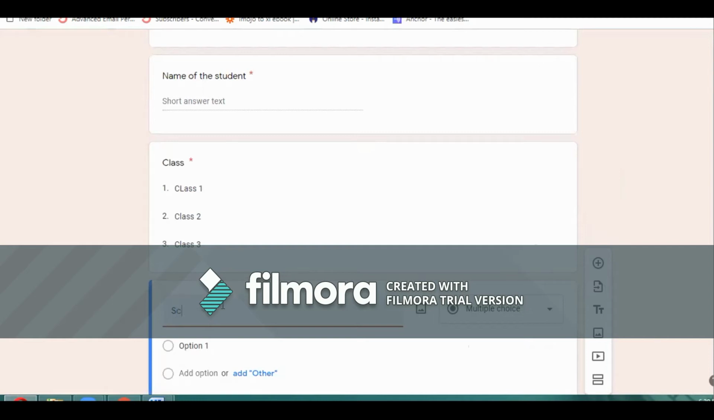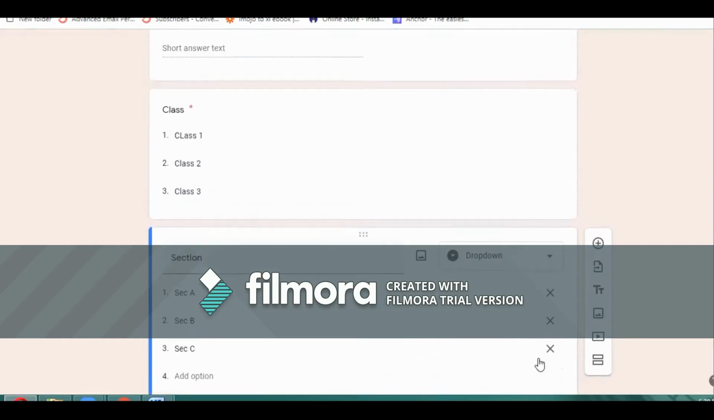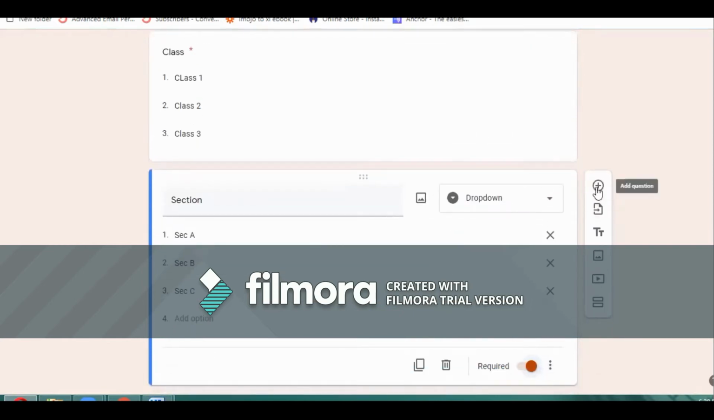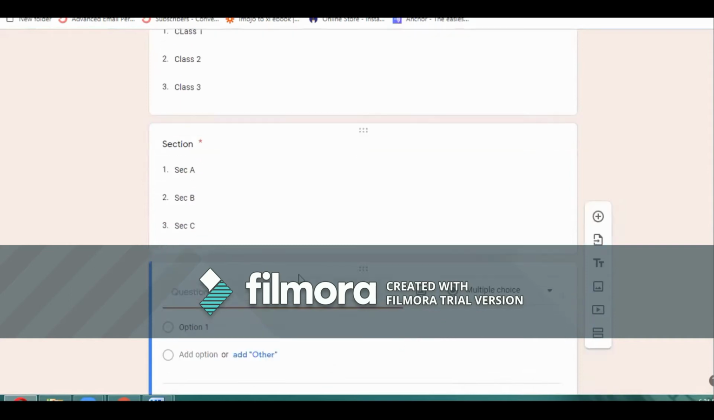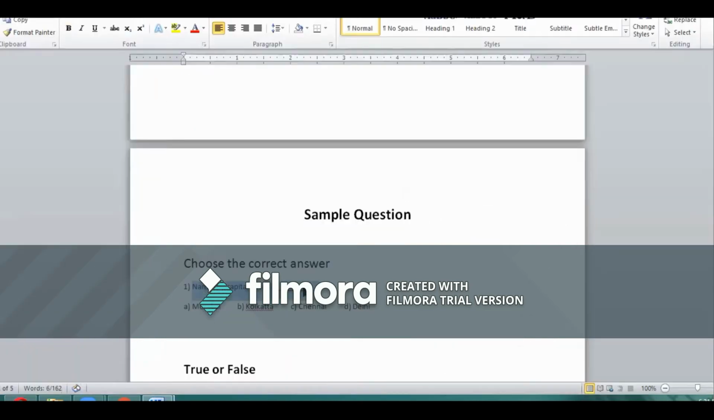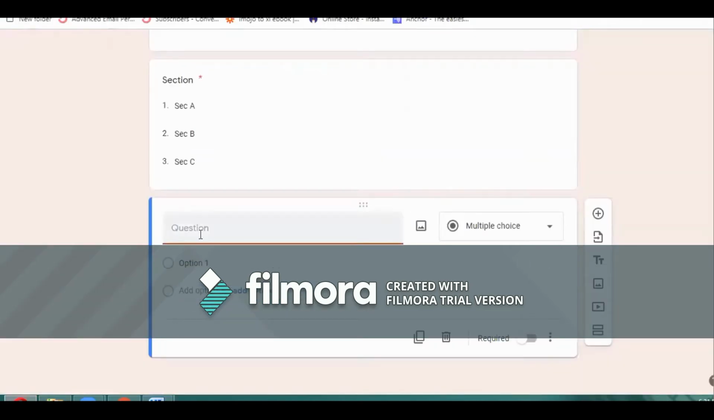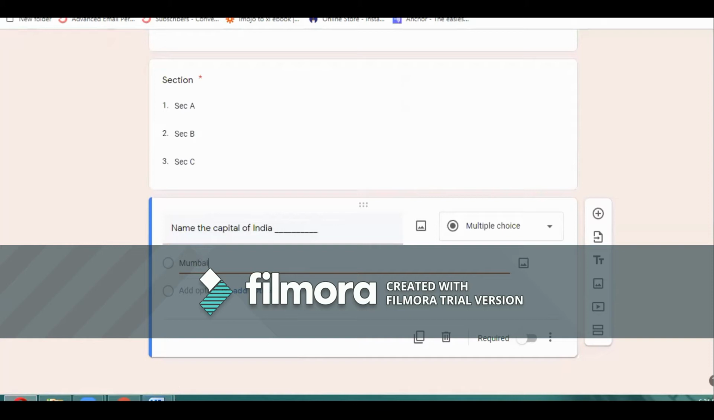The next section, again the drop box, making it required, and adding another question. I'm going to copy the question from the Word file which I have already prepared. Let me move to the Word file, copy the question, and paste it here. As simple as that. And the options also you can copy or you can type.